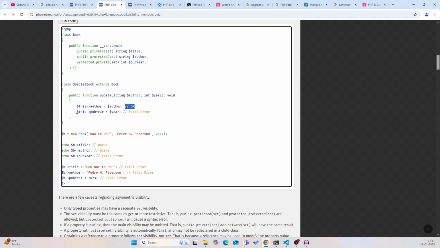Now if we try to assign the value of pubYear in this line, this should throw a fatal error. The reason is if we go up to the parent class, what does this say? It is protected for read, but for the set operation it is private. So the child class should not be able to set this because the access modifier is private. So here it says that it will throw a fatal error, which is logically correct.